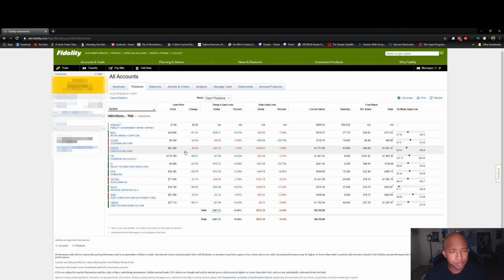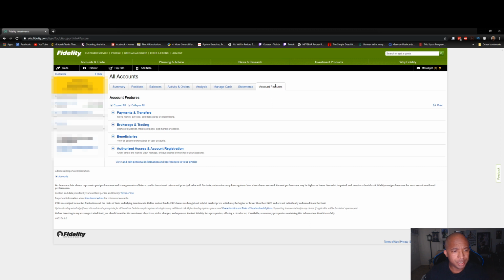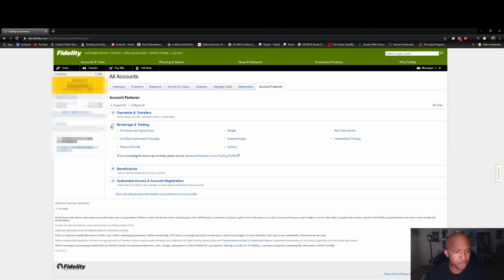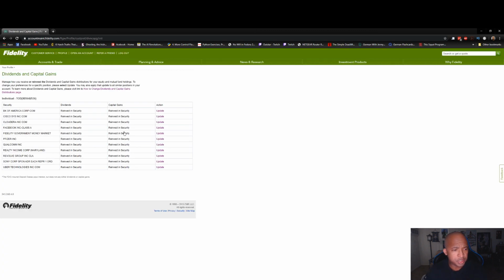Once you're here, you need to go to account features. Once you get on account features, expand brokerage and trading, and then click on dividends and capital gains. After you purchase a stock, it will take a day or two for it to settle. Once it settles, it will show up in this page here. Every company that you purchase, whether they pay dividends or not, will show up in this spot here after a few days.